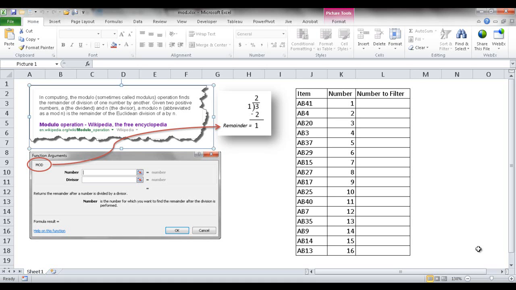Hi, in this video I'll show you how to use the mod function. What the mod function does is a modulo operation, and basically after division it gives you the remainder. So if you see this Wikipedia definition here, what the operation does is it finds the remainder of division of one number by another.